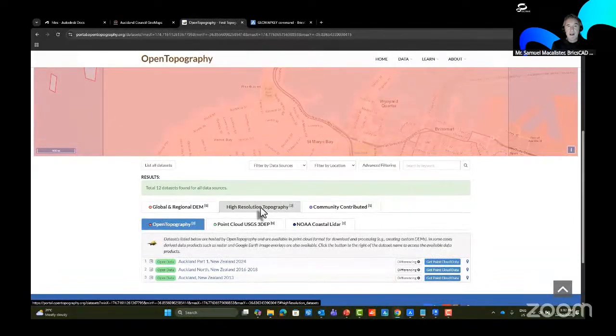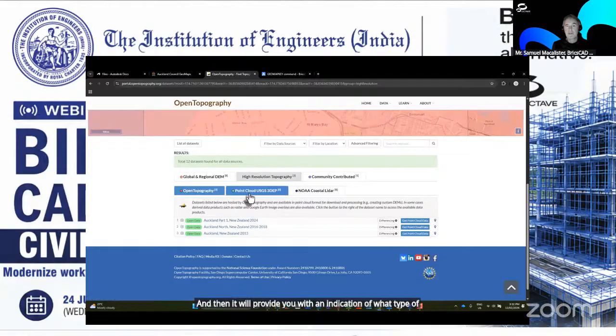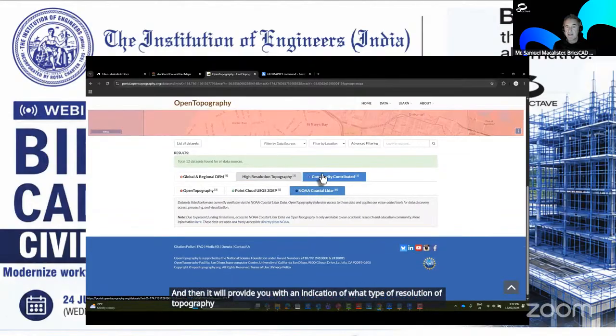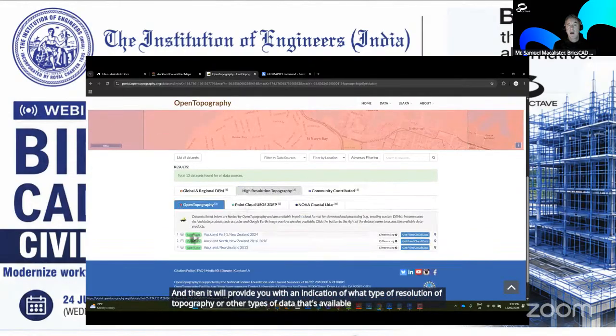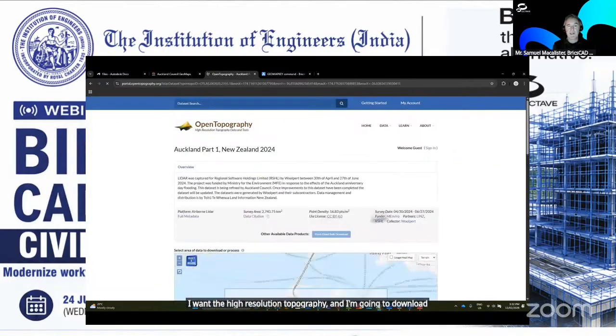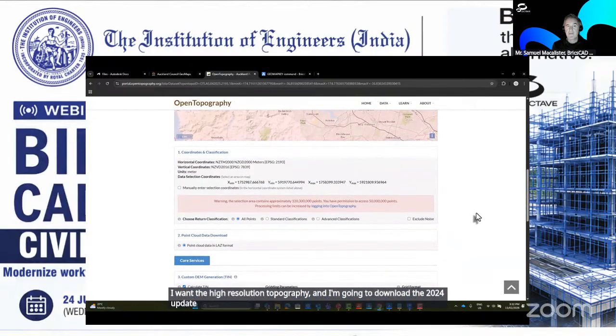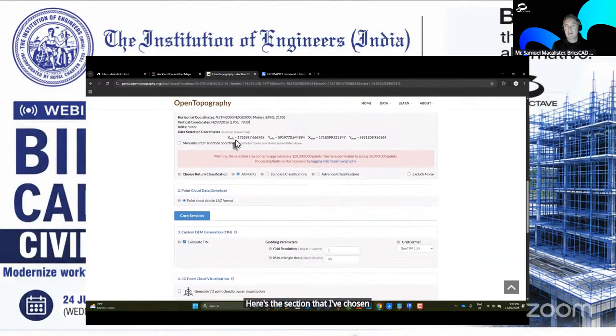Then it will provide you with an indication of what type of resolution of topography or other types of data that's available. I want the high resolution topography, and I'm going to download the 2024 update. Here's the section that I've chosen. Here's the northings and eastings, or the X and Y coordinate values.